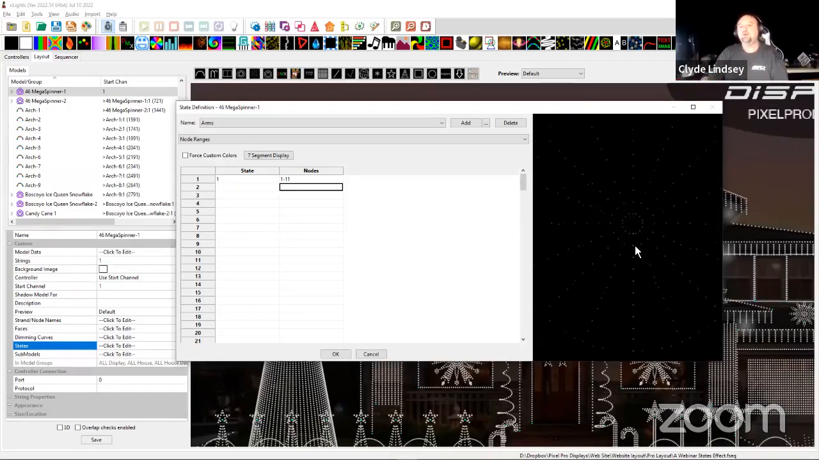You can pan around. So I'm going to zoom in, and I'm going to just start clicking and dragging over these nodes. Now, since we're not running effects on these, it's not important to have them in any specific clickable order. I'm just creating a group. So we'll call this state number two.